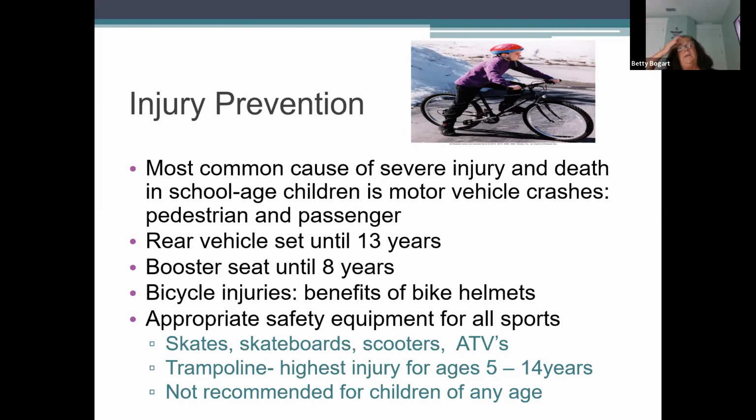Bicycle injuries: we know we need bike helmets, and if they're falling a lot, wrist guards, whatever they need. Skates, skateboards, scooters, all sorts of accidents. I have a story about an ATV; I'll tell you when I get to that one. There are people who live in areas where they have those, and they are very dangerous for children. Trampolines have the highest rate of injury for children. They fall off or fall between the cracks, breaking legs. So they really do not recommend these at all. Having proper equipment is important.